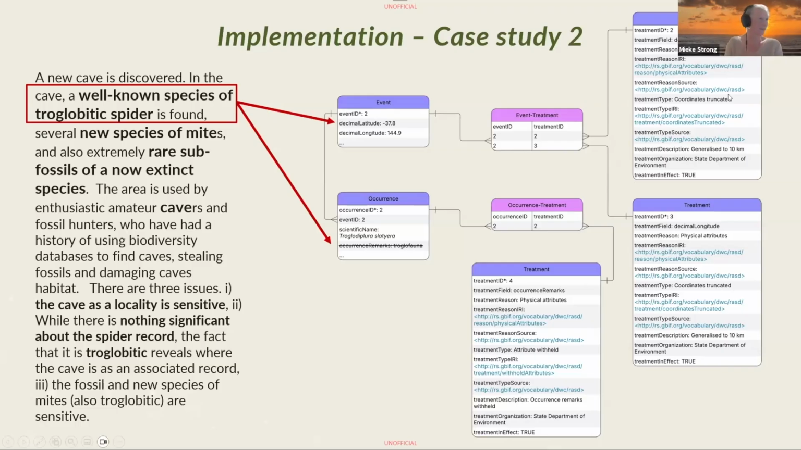Yeah. So we've got a link to the vocabulary and the description, and it generalized to 10 kilometers. There's an organization, the State Department of Environment, and the treatment effect is true because this has been truncated.